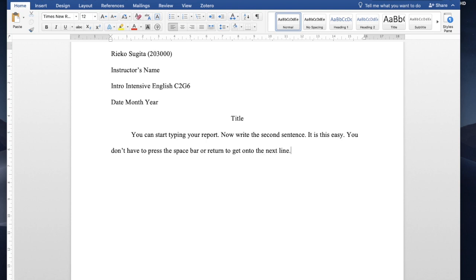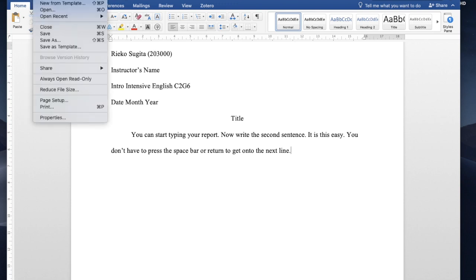Okay, we've finished our template. To save your template, go to the very top and you will see Word and File. You want to press File and then come down and save it as Save as Template.